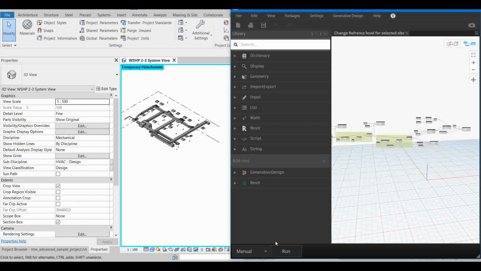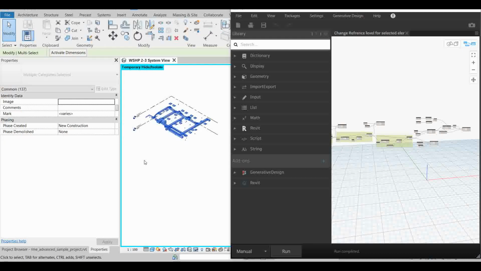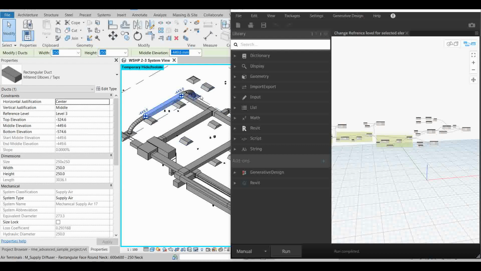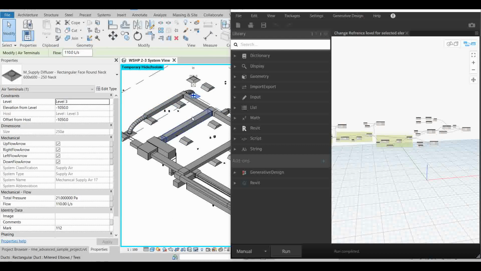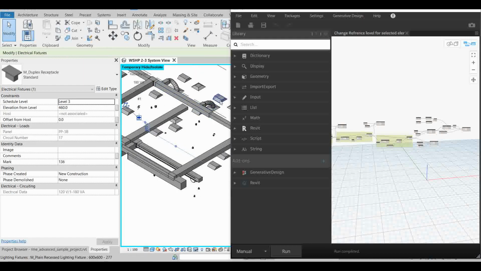We run the script and it's done. How many elements are there? There are 127 elements, and their respective levels are level 3. See, they are all associated now to level 3.